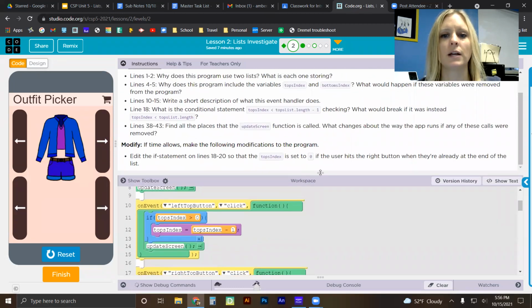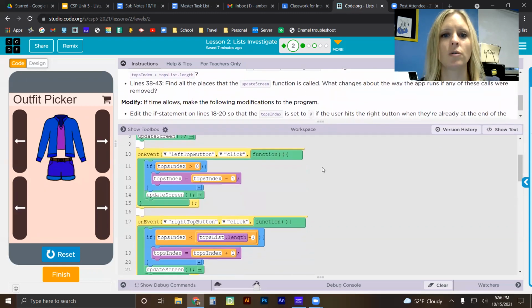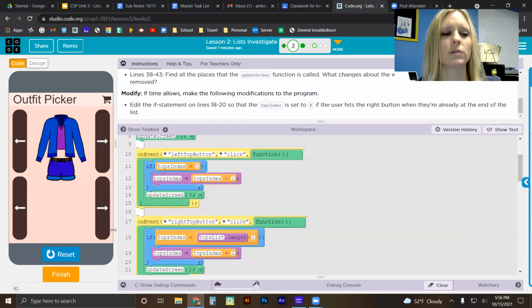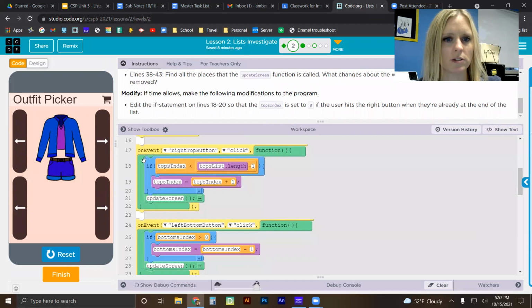Edit the if statement on lines 18 through 20 so that the tops index is set to 0 if the user hits the right button when they're already at the end of the list. So this is what this is saying. Let's go to 18 through 20. So we're talking about the right top button. If I run this program right now, I go through the list of shirts and eventually I get to the end and I have no more shirts to see. So it just doesn't do anything. It just stops. But what we want it to do is loop back around to the beginning of the list whenever we get to the end.